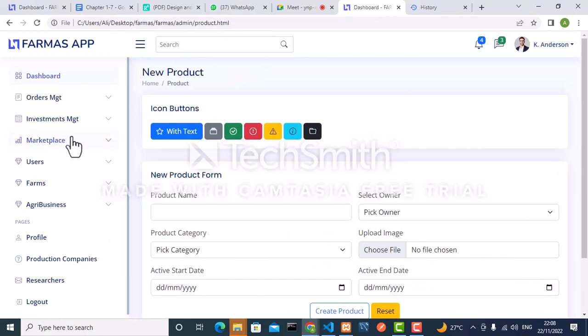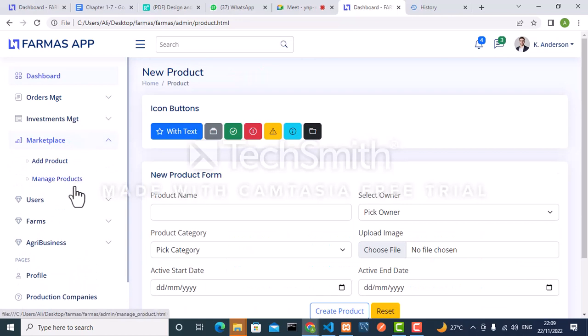We can create products from here that enter the marketplace, and we can manage the products that are there already.